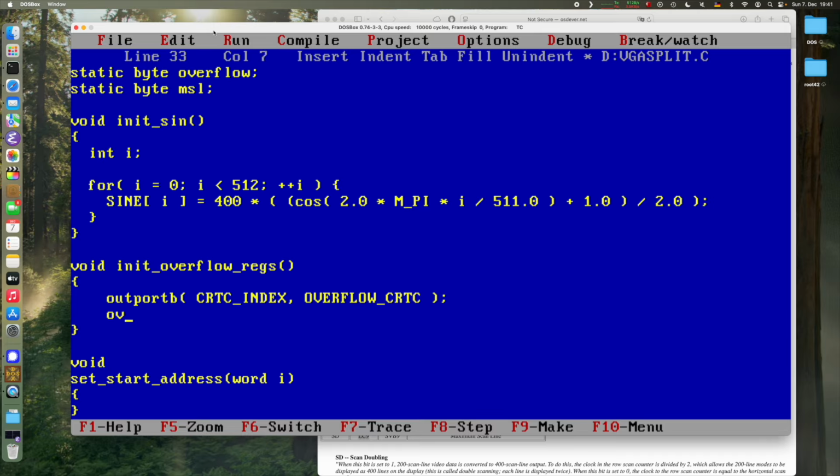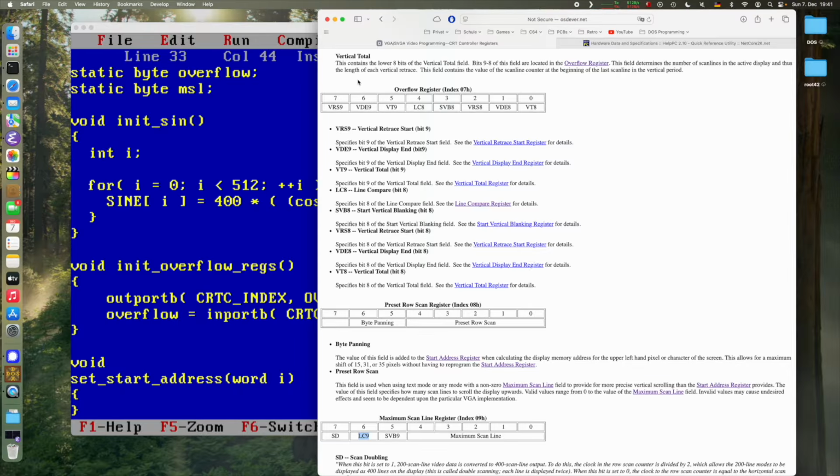And then we read that byte by calling inportbyte to the CRTC data register. And the important thing here now is that we want to end this with 0xEF, which is exactly so that LC8 should be 0 and the others should be 1.